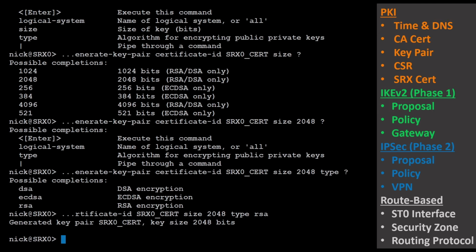Now there it is. So there's basically a key pair in the SRX0 cert certificate ID container. That's basically what that's saying. So now let's use that key pair to generate our certificate signing request. Now this is actually one of the harder commands, right? Because here we're making that document we talked about earlier, where we're proposing all of the things that we want on our certificate. So there's a lot that goes in this command.